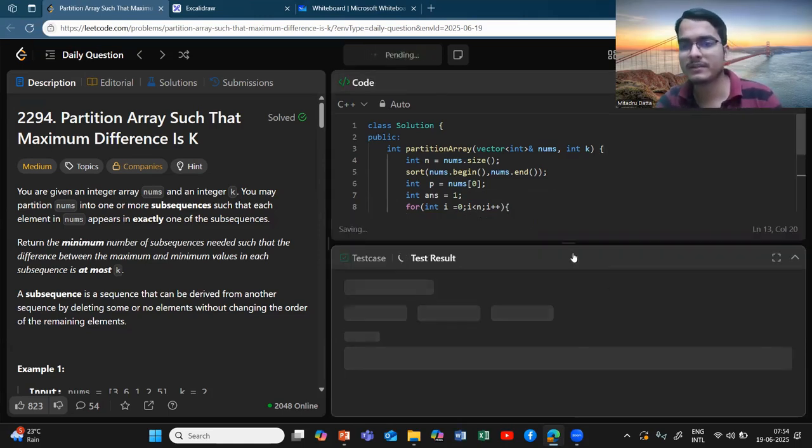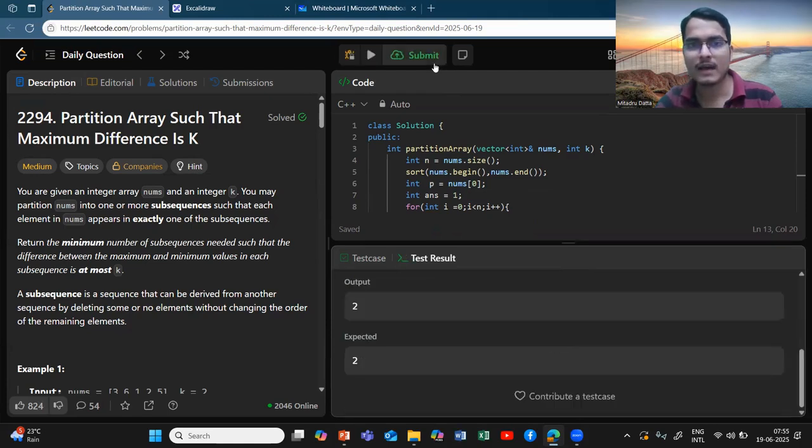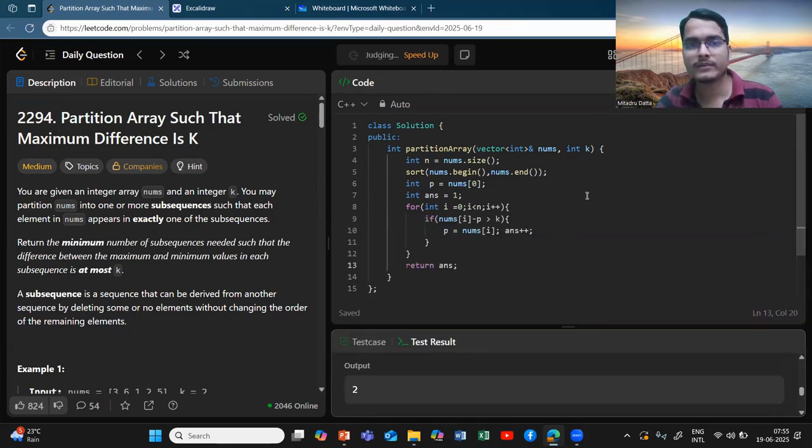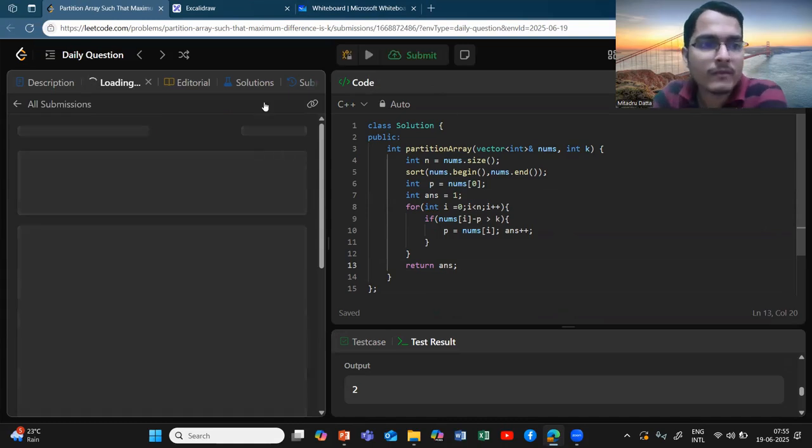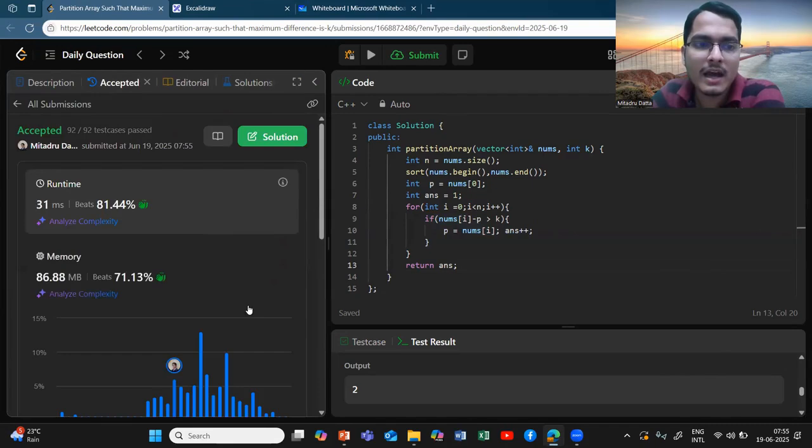If you try to submit this, then you see you have the accepted thing. Try to submit it completely, and check whether you have the completely accepted thing or not. So yeah, you have it. This is a good method actually.